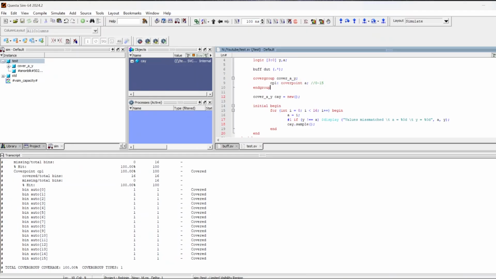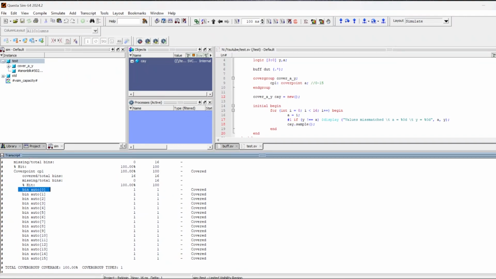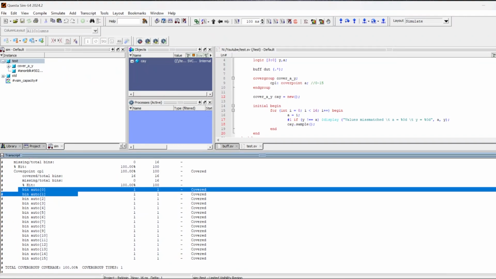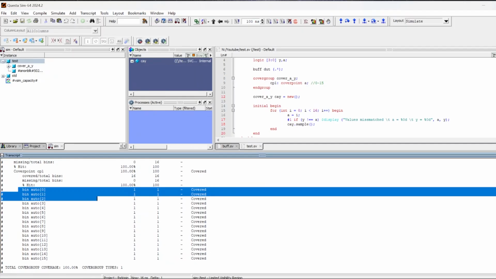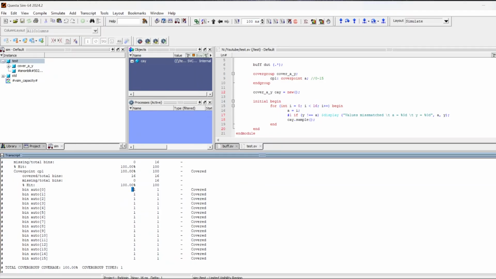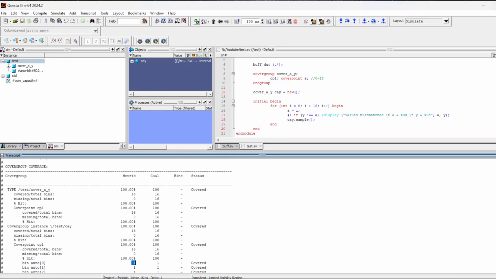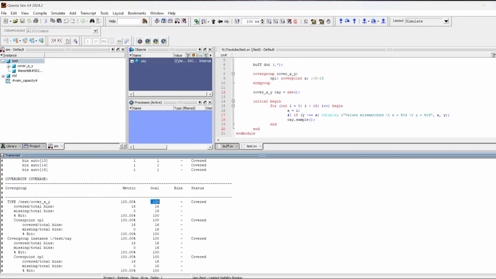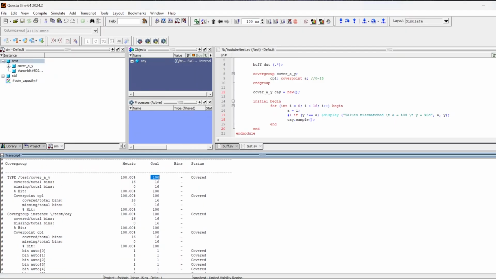So here all the bins have been implicitly created, and this detailed coverage report shows how many times these bins are hit. As per our stimulus, each of these values is hit one time, as you can see right here. This is the default coverage goal, which is 100%. And as you can see right here, our metric is 100%. So we are getting 100% functional coverage.